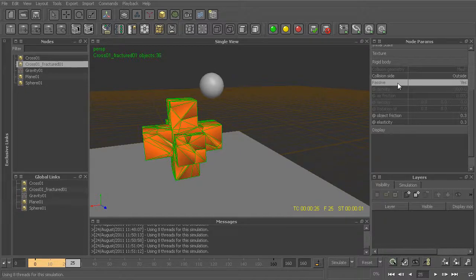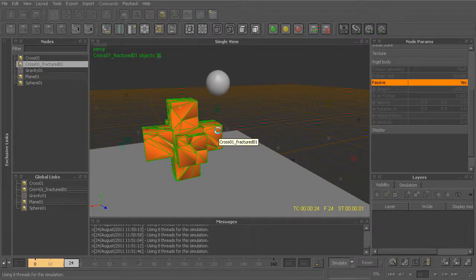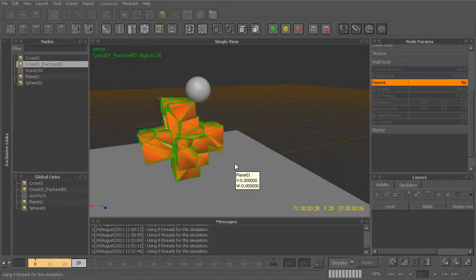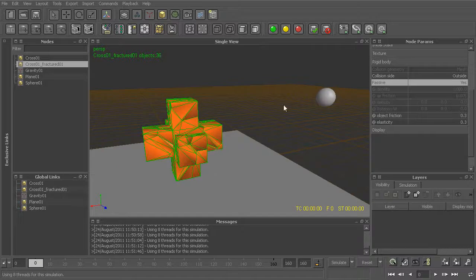We'll move forward one frame to 25, just using the left and right arrow keys on my keyboard. Let's set the passive to no, and now keyframe that. So now at frame 24, it's set to be passive, but as soon as it gets to frame 25, it's going to start falling apart. So now, set this simulation off again. You can see now it's starting to think. And now you can see our object is being shattered by our other active rigid body.